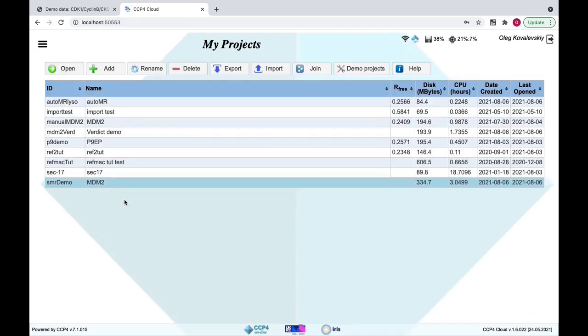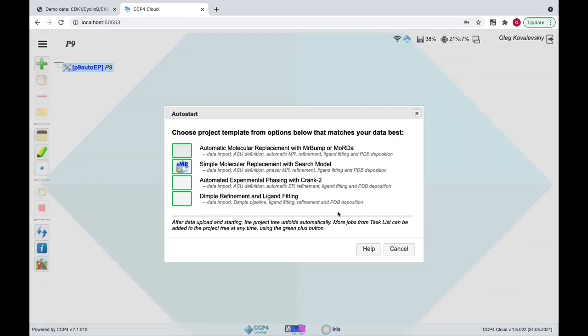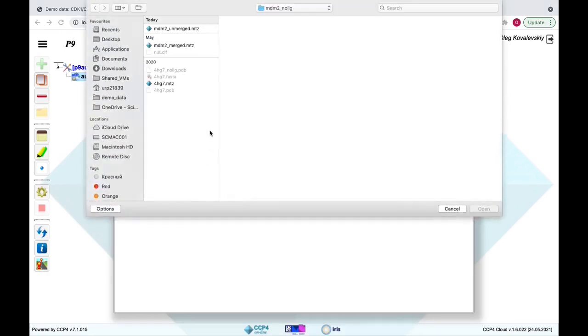Let's have a look at experimental phasing with workflows. P9 example. Again, auto start mode, and automated experimental phasing with Crank2. Crank2 is an absolutely marvelous pipeline. It will solve the structure for you if the anomalous signal is okay.